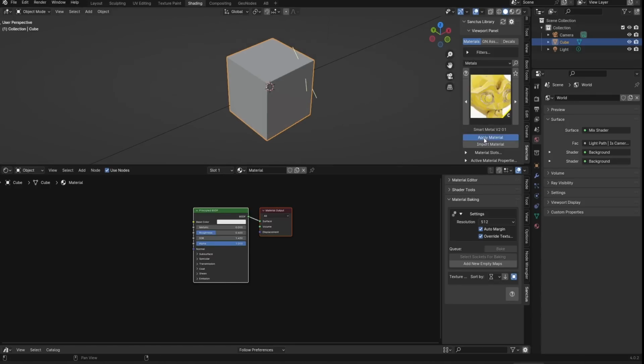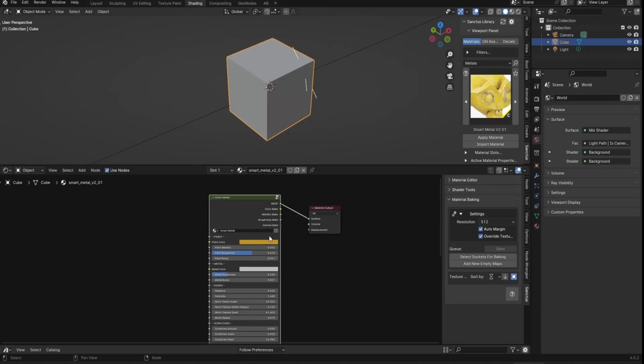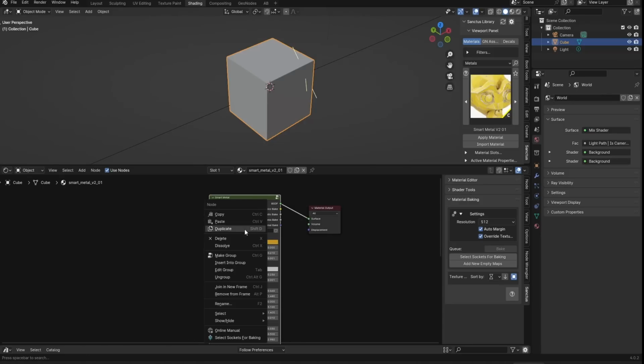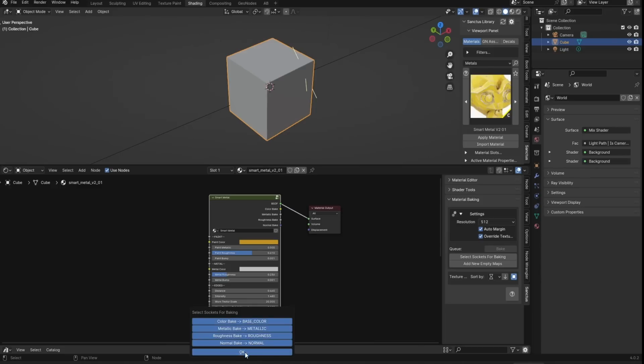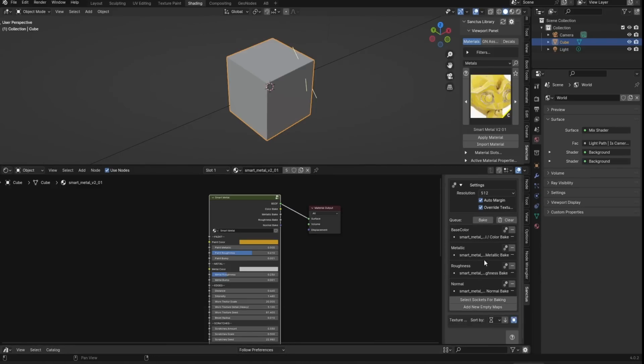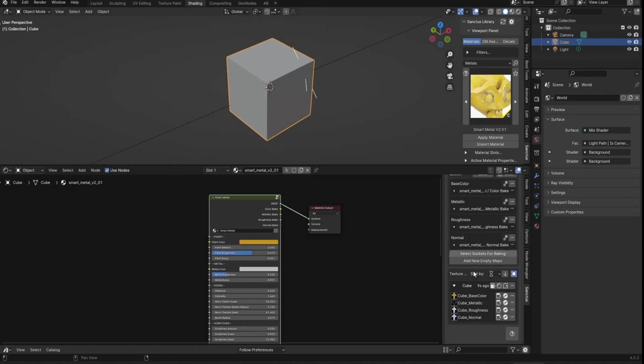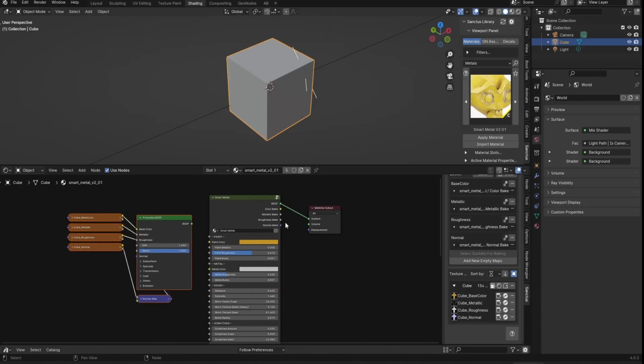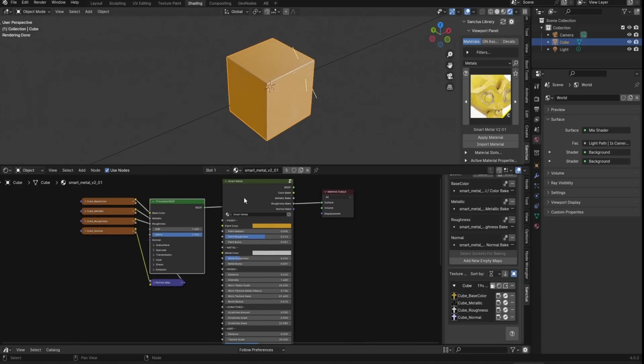First, I will assign a material to the object. I will right-click the group, select my sockets for baking. I will select everything. I see everything is here. I will make a 2K resolution baking. Bake. While baking, the button will change to baking, and once it's finished, it will go back to bake, and you will see the result here. You can just click this button, and now this is the procedural material, and this is the baked one.